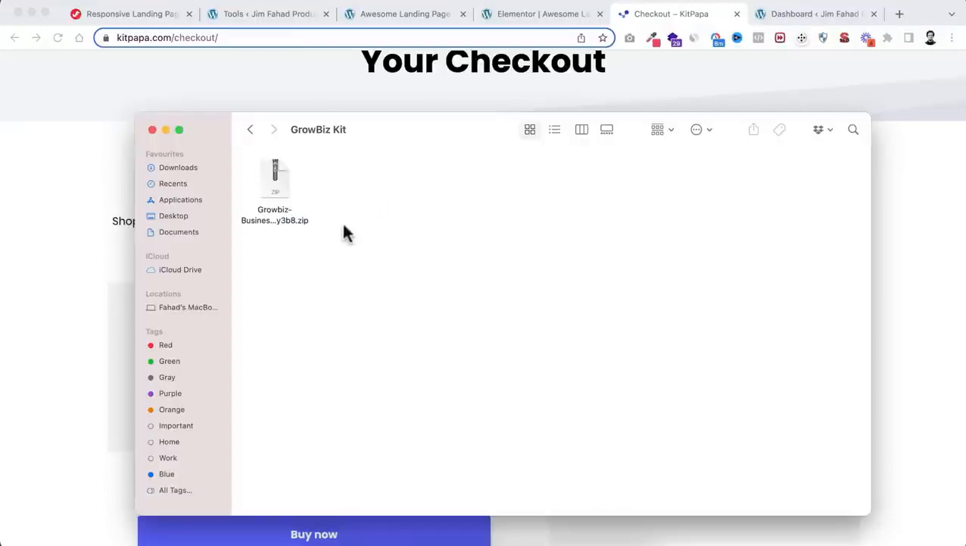Now let me be very transparent with you. Personally, I do develop websites for my clients and I usually charge $2,000 to $3,000 for a multi-page business website. And now let me show you how easily you can do it too, for yourself or for your clients.